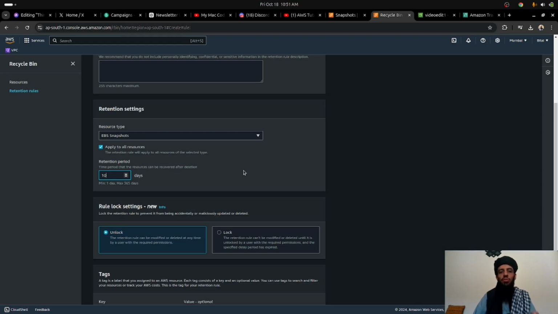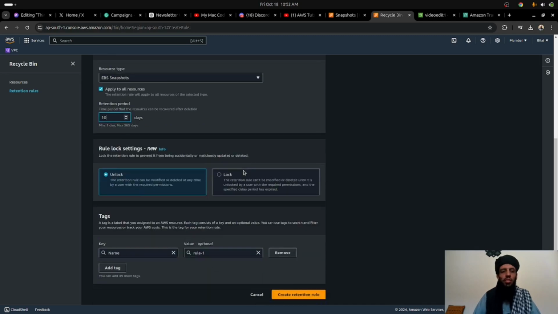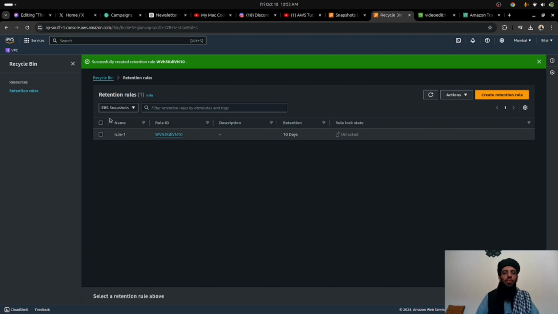Or let's say this resource is not present now, but 10 days ago it was present, so maybe it is deleted. You can restore it, just for comparison purposes, right? So let's create this retention rule. As you can see, it is showing me that this rule is now created successfully.